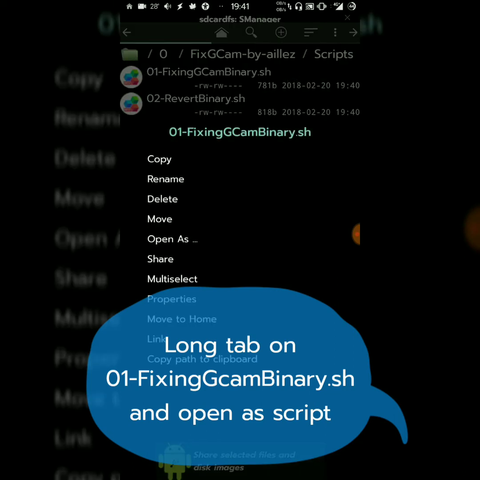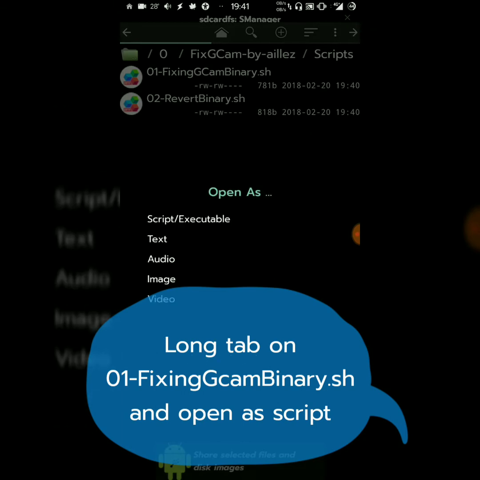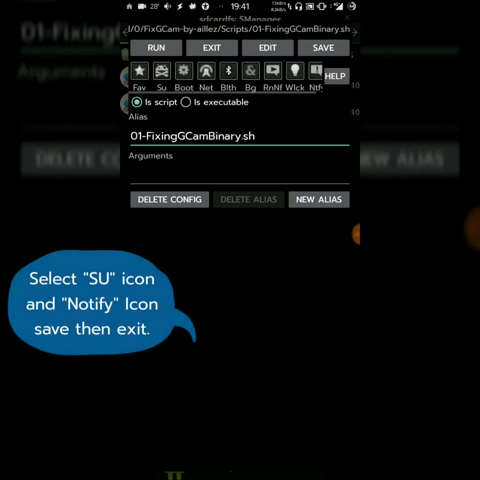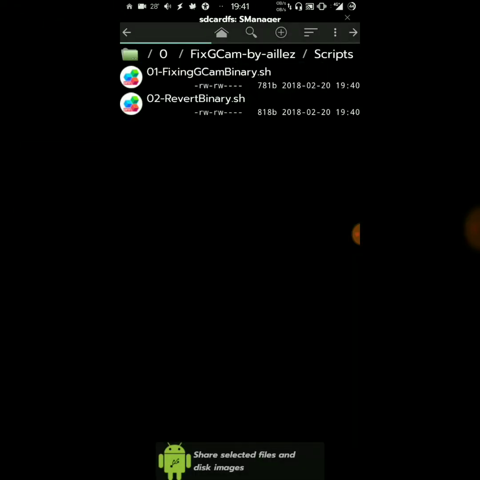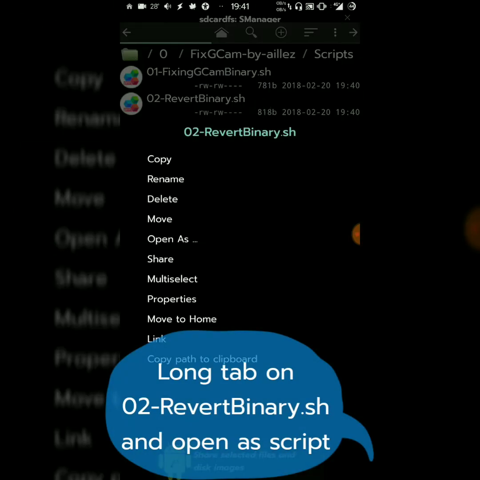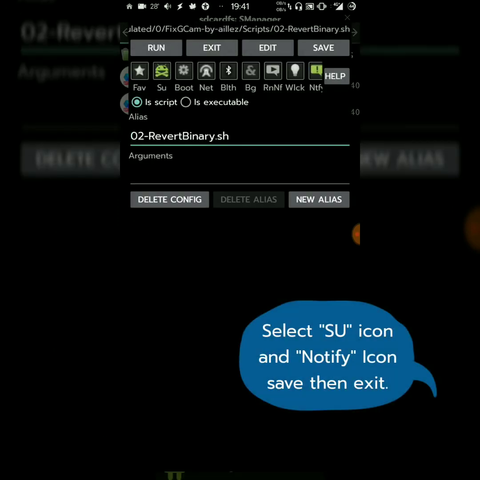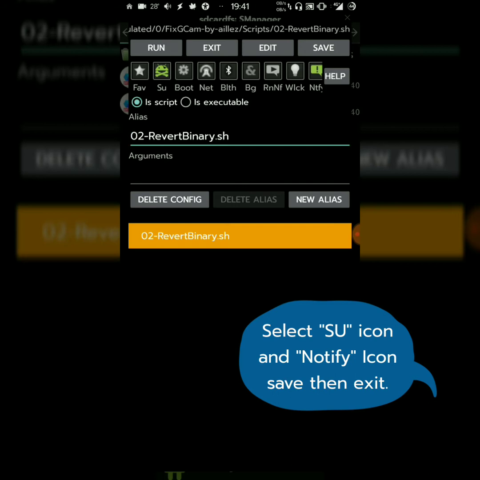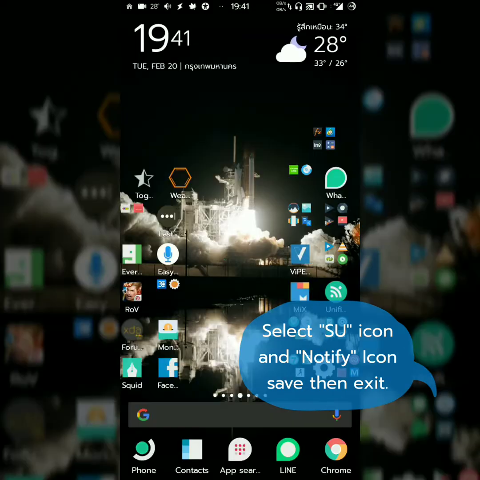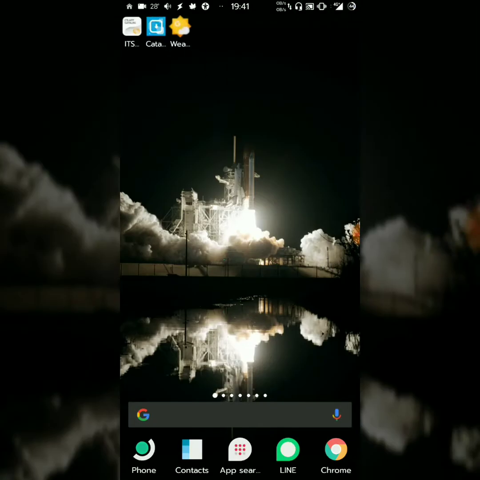search for the 01 and open as a script, and select these two options, save, exit. Do it for the 02. Save, exit. Okay. After you're done with this, you can add a shortcut to your home screen or your gesture app, whatever.